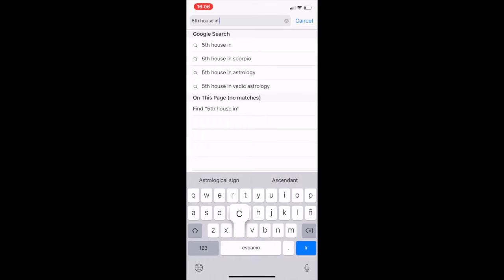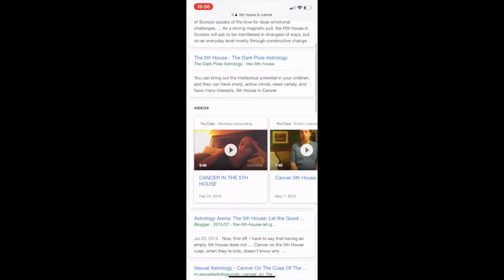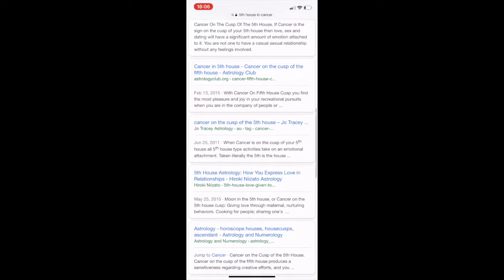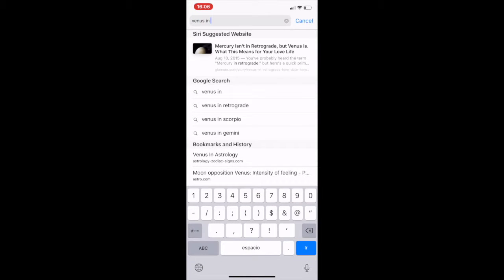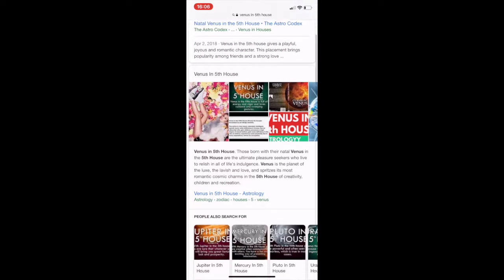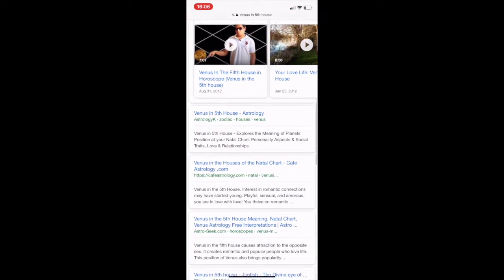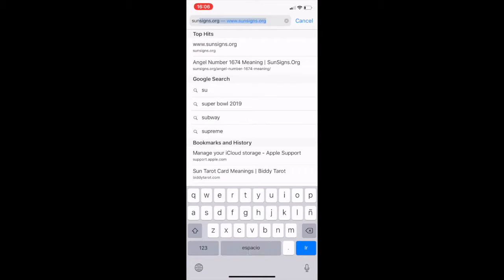You can type in whatever characteristic you're researching one by one. You can type in 5th house in Cancer, Venus in the 5th house, Sun trine Moon, Mars in Aries. There are literally so many resources and so many pieces of information. Just do some digging on your own. You might find a page that super resonates with you, that has the breakdowns that make sense to you.